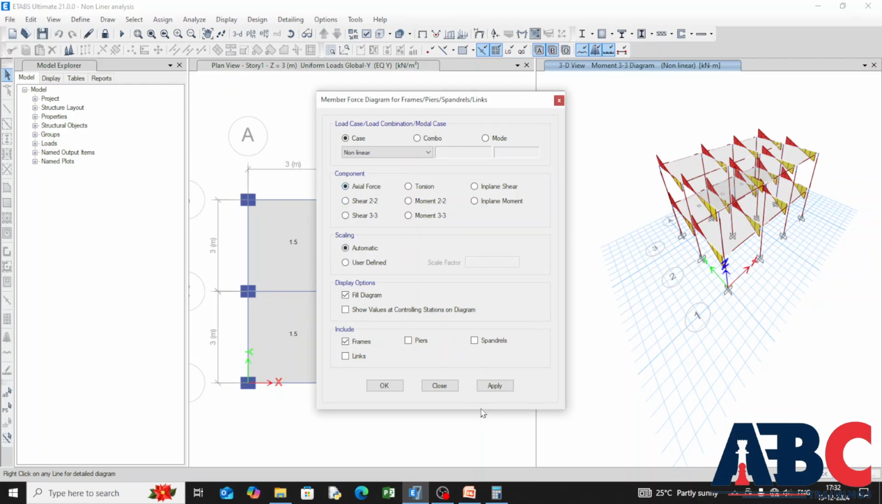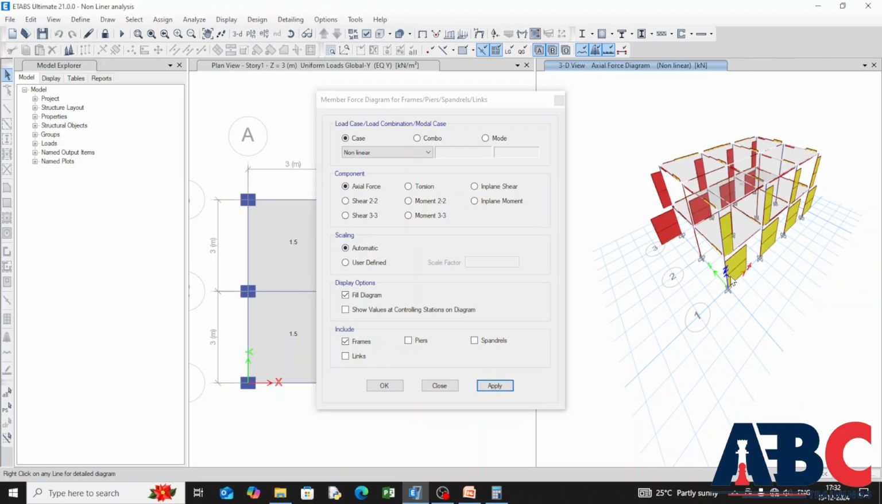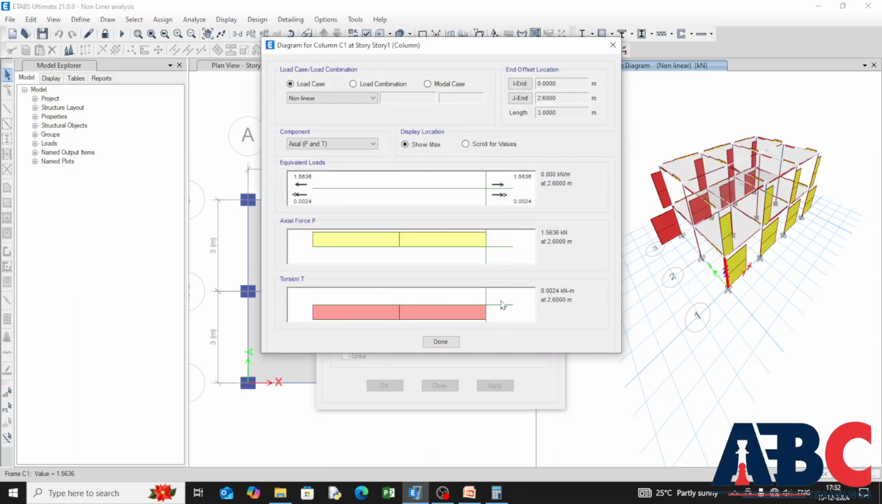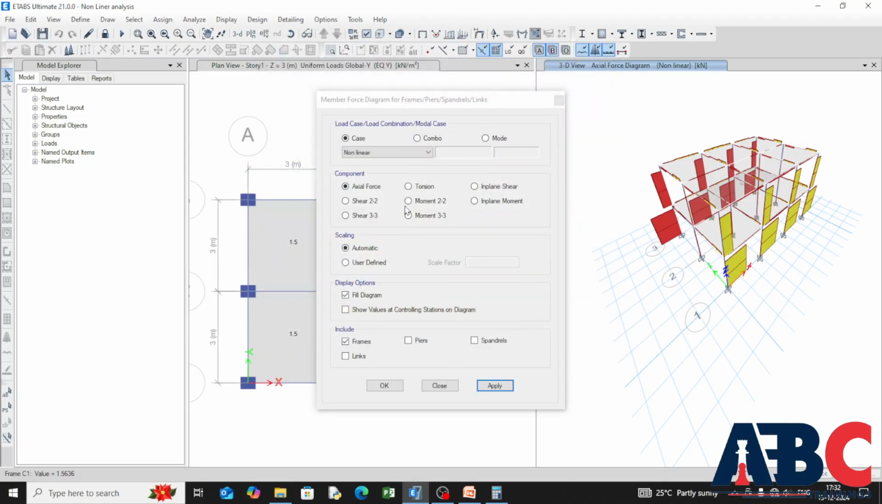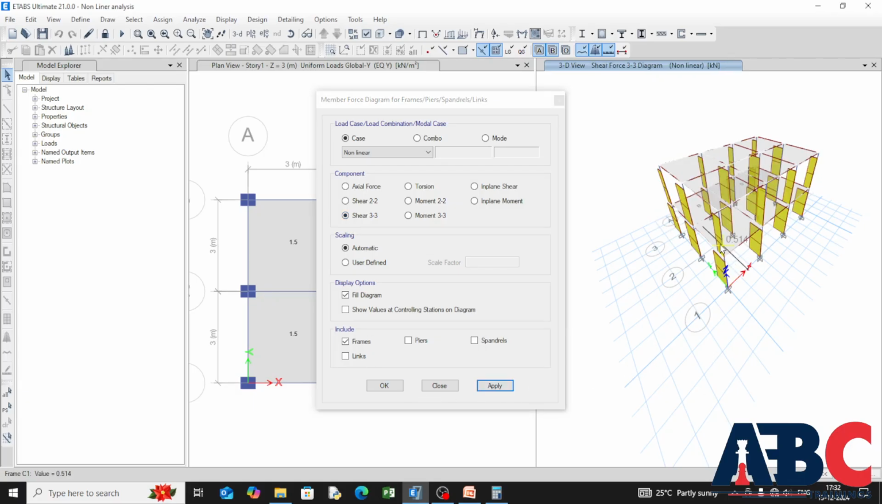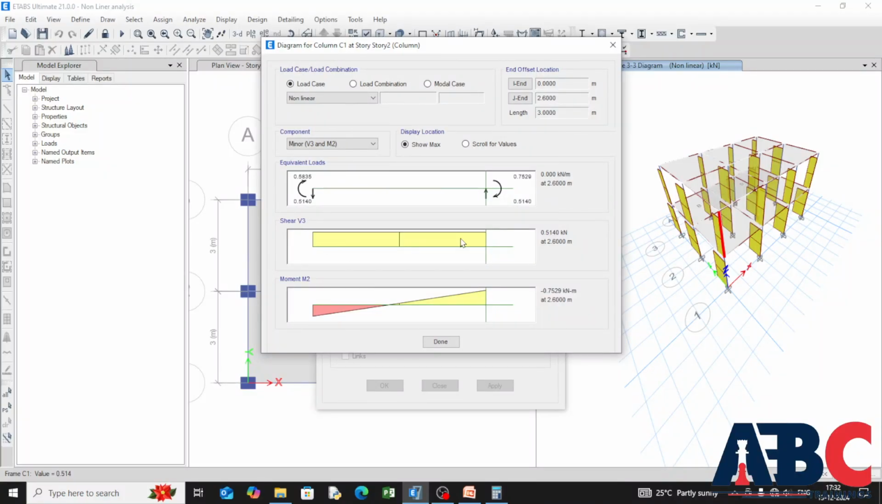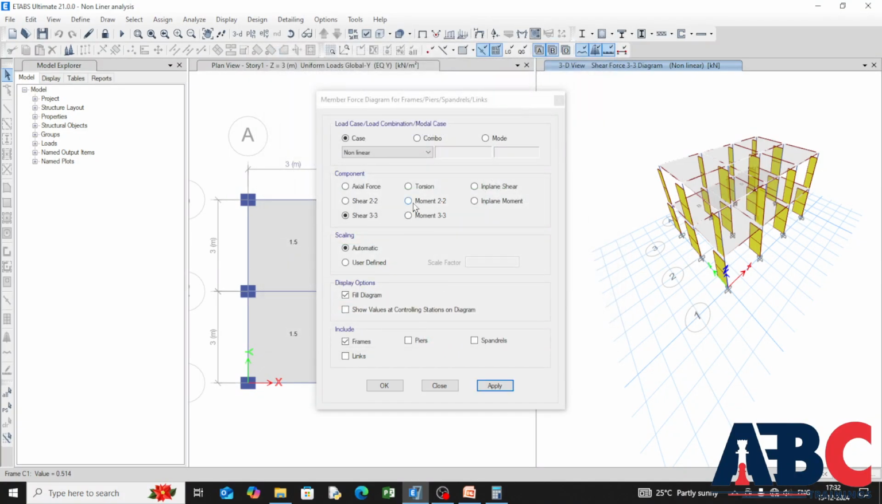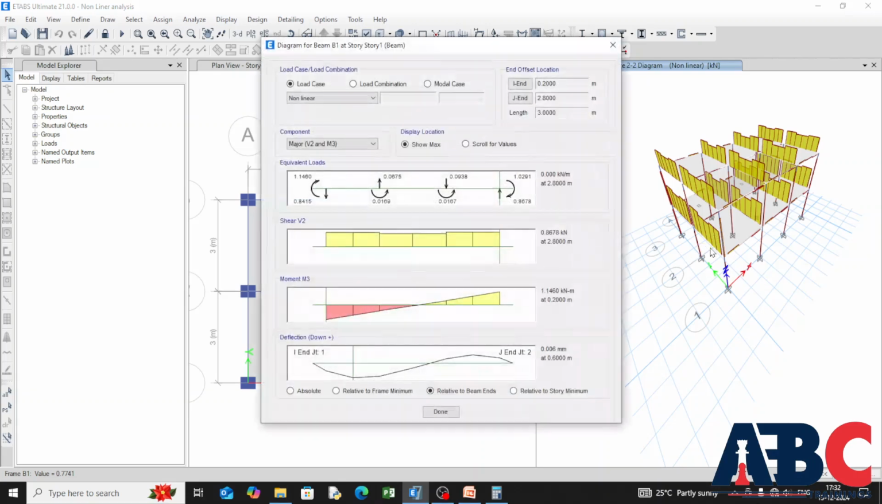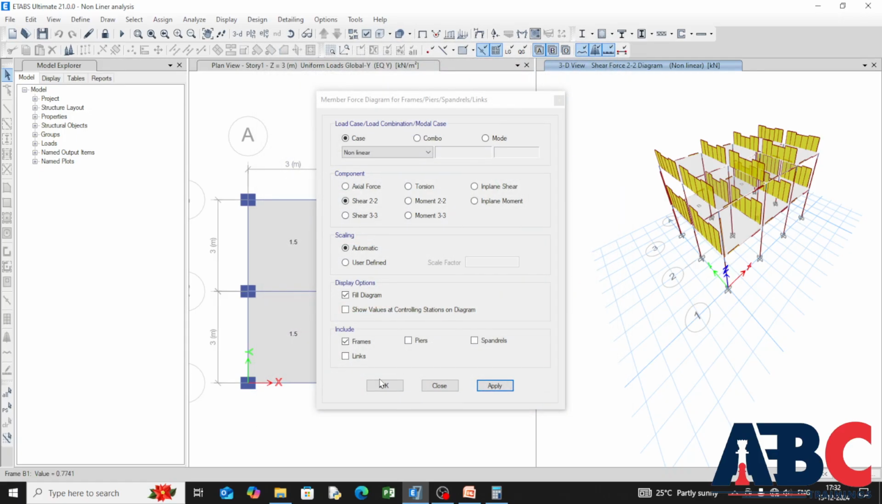For axial also we can check. This is the torsion and axial force which is available. Then I'm going to check shear. This is moment and shear. For the beam, the deflection, moment, and shear is 0.86. Then done. We have only checked for non-linear.